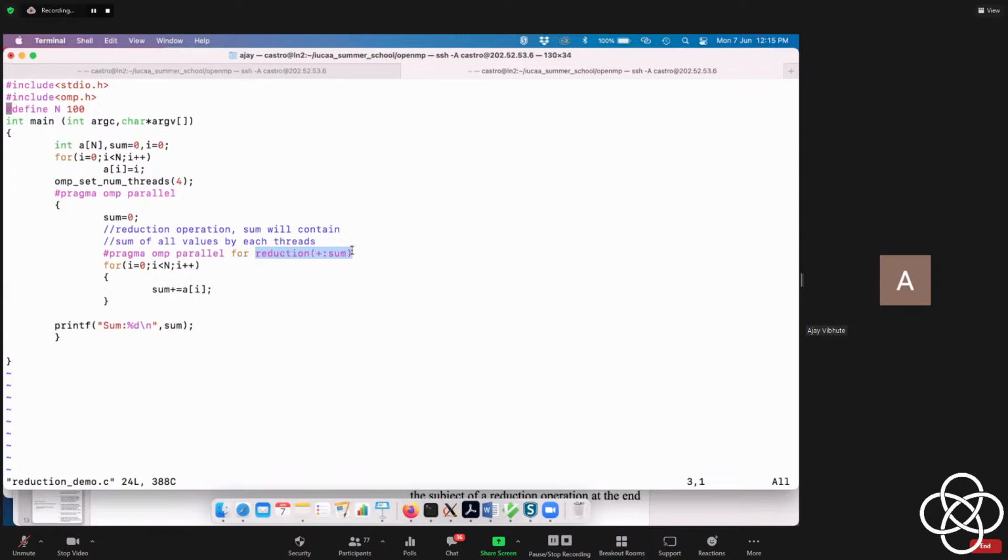After computing that sum, what we want to do is get the final sum, and one can simply do that by using the reduction operator. Here we will define that the reduction operator is summation.